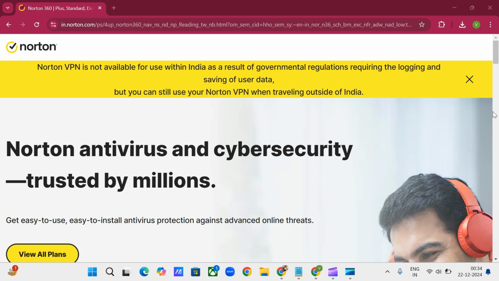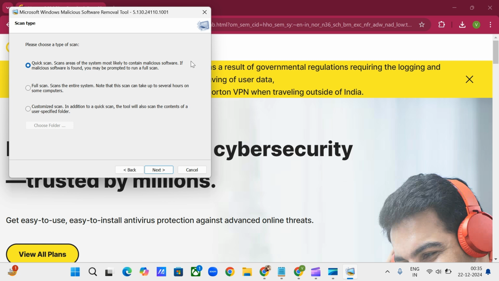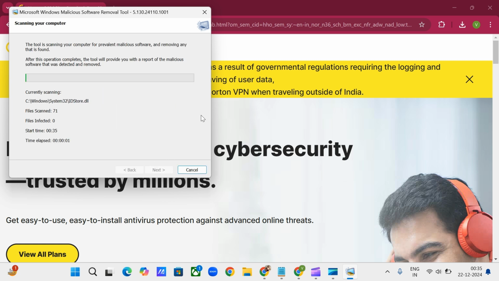So you can just click on yes and you can let it run, so it will perform all the scans, and then it can scan for the malicious software and it will remove it. So you can just run a quick scan or full scan or customized scan. You can just do that, and that is it.